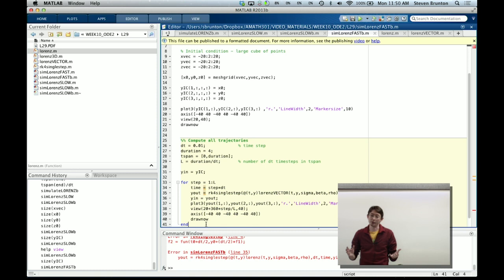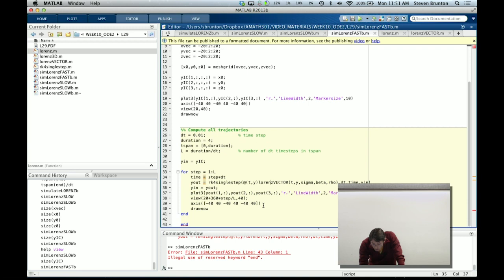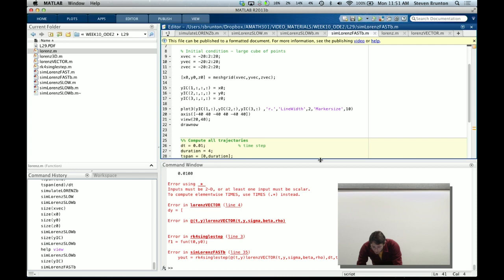Let's hope this works. Okay, a little bit of a bug. Let's see where it could be. Plot3, y out, okay. Oh, I have two n's, that's bad. All right, let's try it again. Okay, I still have an error. I really need to try a little harder here.